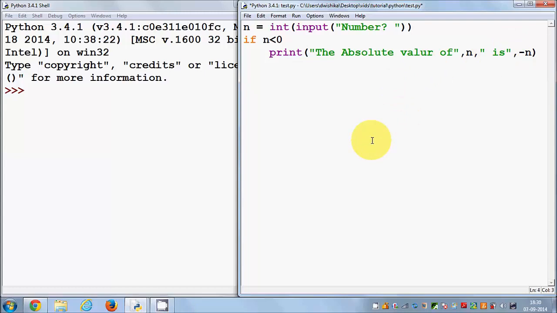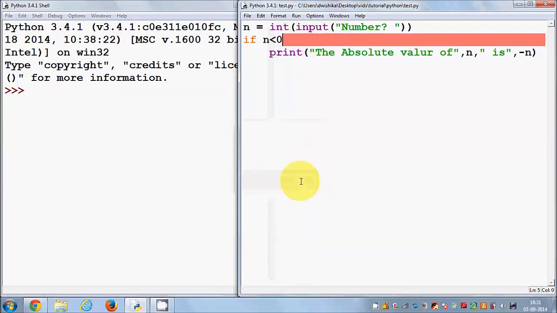Just press Ctrl+S to save the program, and I will run it with Run Module or F5, and it says invalid syntax. The reason it says invalid syntax is that after the if condition you need to give a colon here. Okay, so this is taken as the condition, and the colon indicates that the condition ends here, and then the statement starts from here.